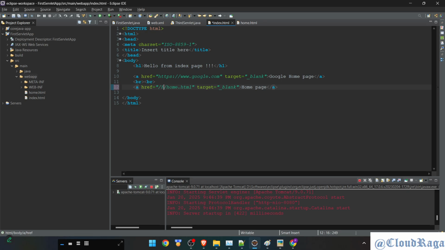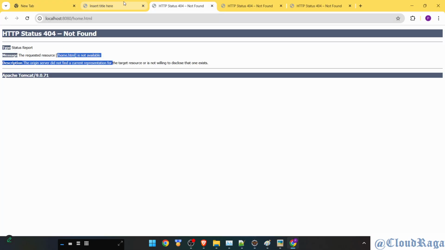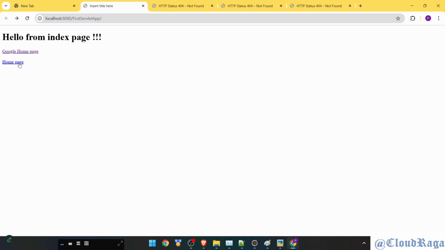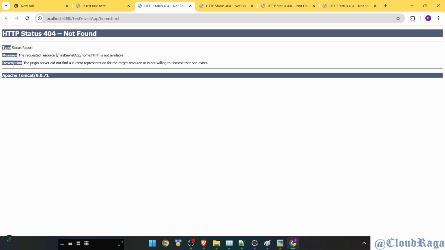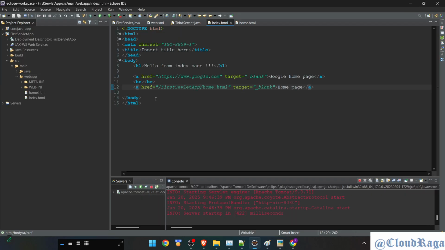Let's type again. First web, sorry, servlet app. Okay, file changed. Refresh. Click. And still not picking. Okay, that's the issue. So what should we do? We are here. This is our application first servlet app. Type spelling is correct. You can see servlet is missing R.